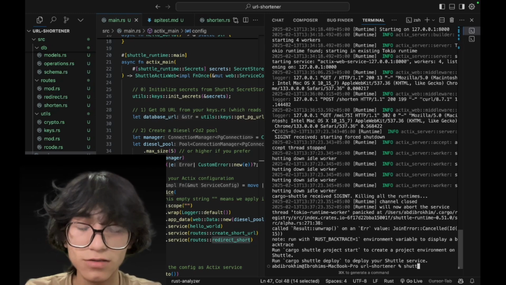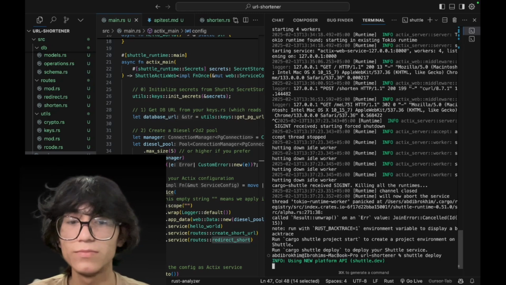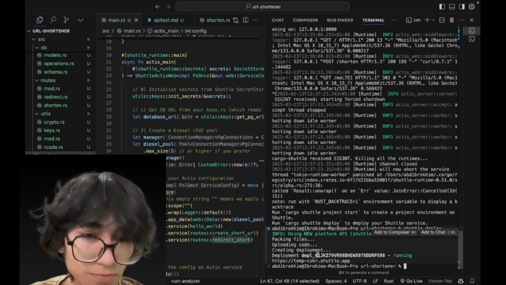Deploy also. How? Shuttle deploy. And this will deploy on the Shuttle cloud. Shuttle deploy. Now we should wait again. It's deployed and there's an issue.